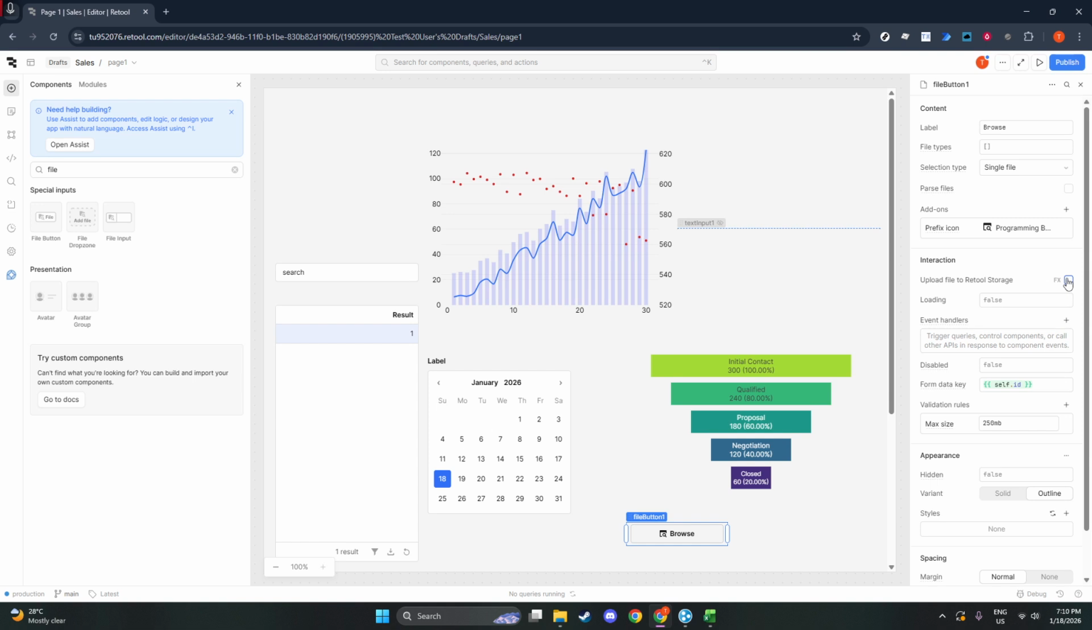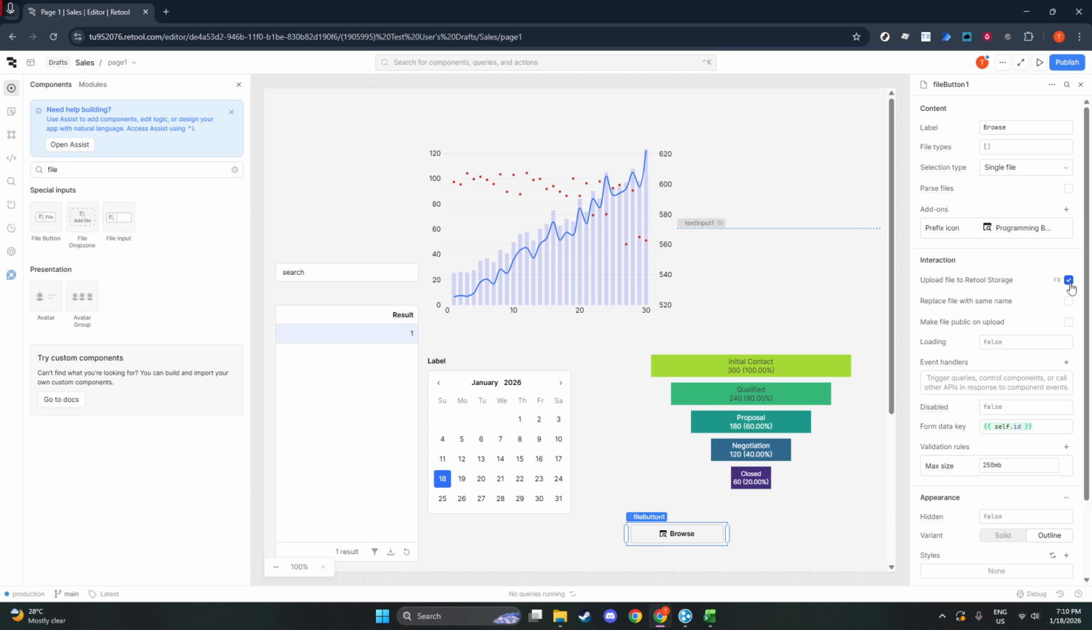Now, let's wire up the behavior. With the File button selected, go to the right side inspector and set the action type to Upload File for Retool storage. This tells Retool that when the button is used, it should take the chosen file and push it to your Retool storage destination.